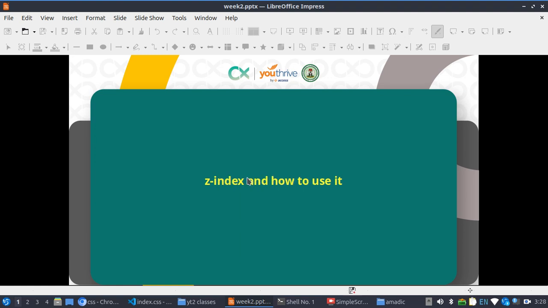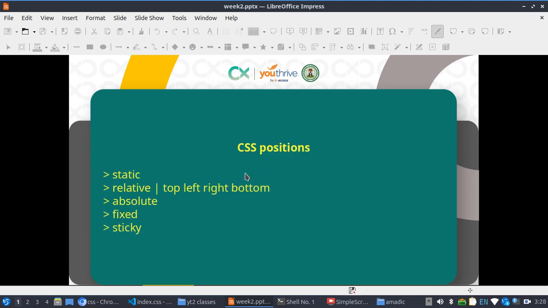So the previous one is for CSS positions. So what are CSS positions? You use CSS positions to decide to move a HTML tag from its default position. So you can use the position to move to the left, to the right, and the position that we have been using is the static position. So that means if I place a tag at the top, it always appears at the top.